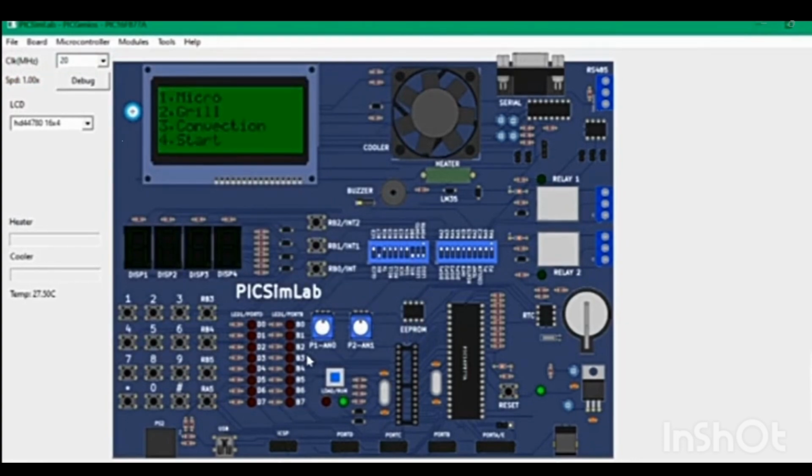As you see here, there are 4 modes showing: micro mode, grill mode, convection mode, start mode. Yes, now we will see one by one. First, in the micro mode, how the microwave oven operates. Let's start by pressing 1. Here the timer is there, in which we have to set a time. I will set 45 seconds.